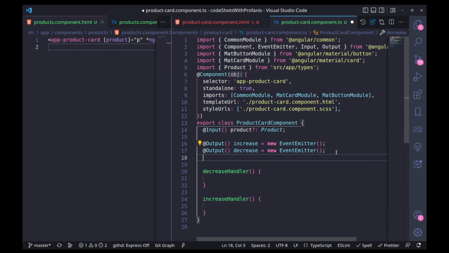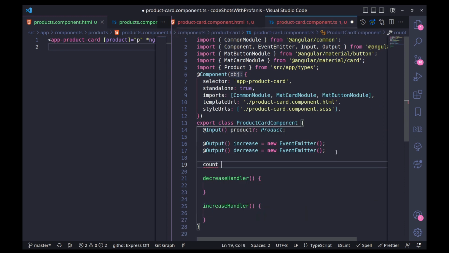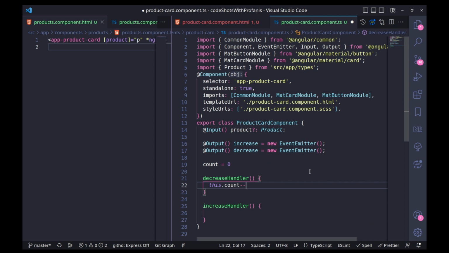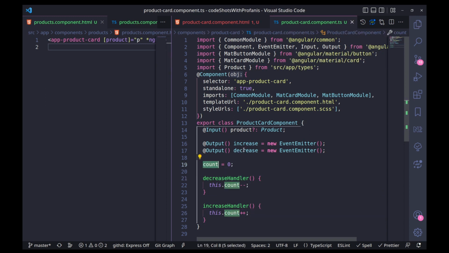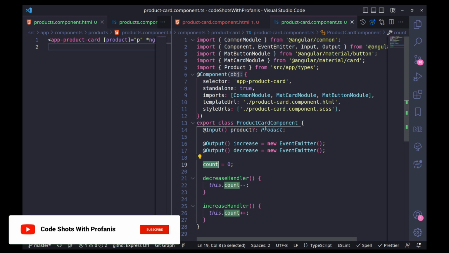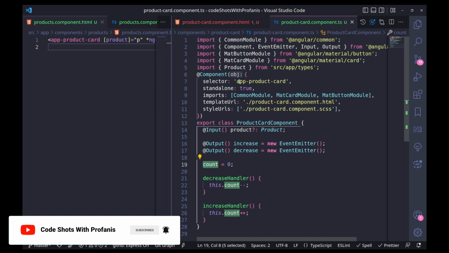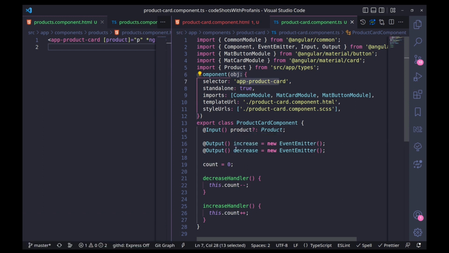Let's say now that I have here a counter and I will initialize it to 0, and whenever I decrease, I want my count to be like this, and whenever I increase, I want my count to be like this. And not only I want to increase the counter, I will also want to notify any other parent component, any other component that uses the product card. And how can I do so?